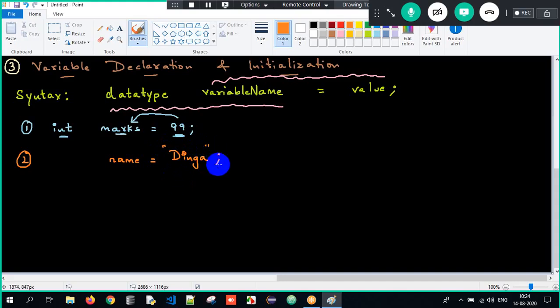Why? It's a set of characters, so you enclose it within double quotes. And what will be the data type? String. Java is case sensitive, so it is uppercase S. Got the clarity? String is an indication that I am trying to store a set of characters, and Dinga is a set of characters enclosed within double quotes.